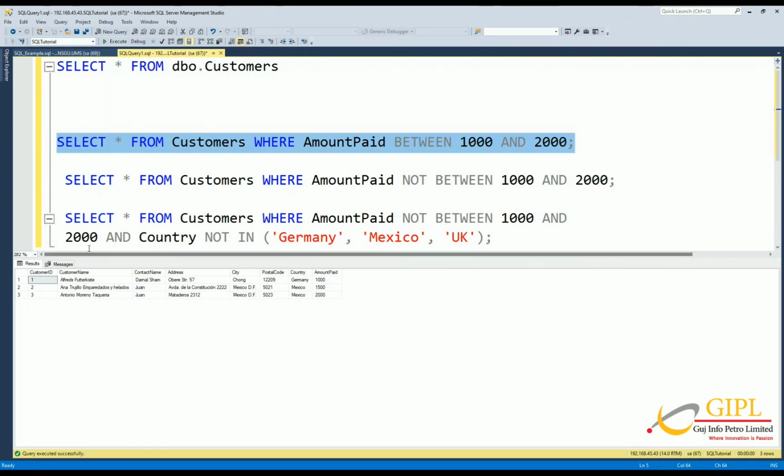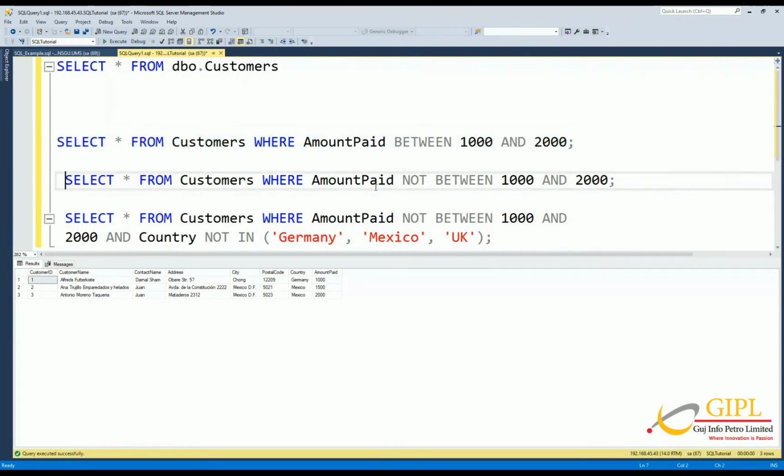Similarly, we can see another example with not between. To display the customers outside the range of the previous example, use not between. Select * from customer where amount paid not between 1000 and 2000. Execute the query and see the result.